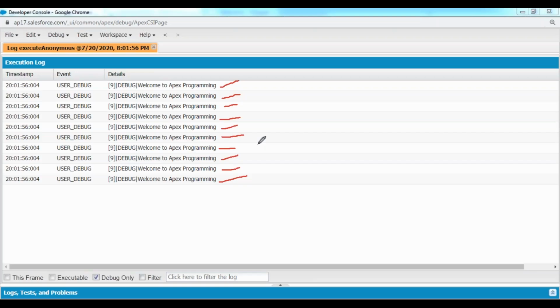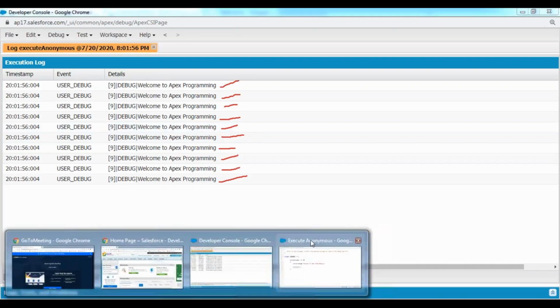Now, let's see how we can do this one. Let me place this code.